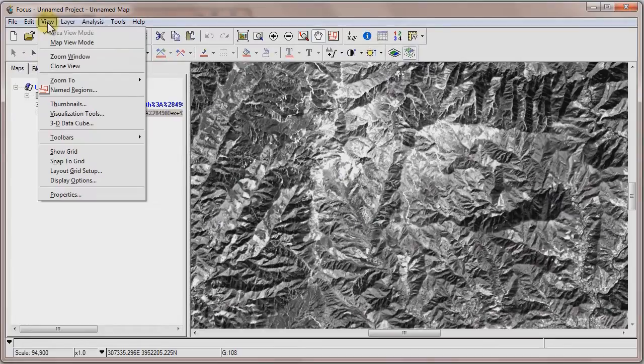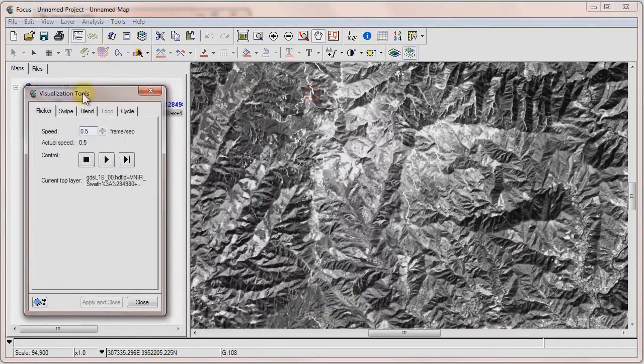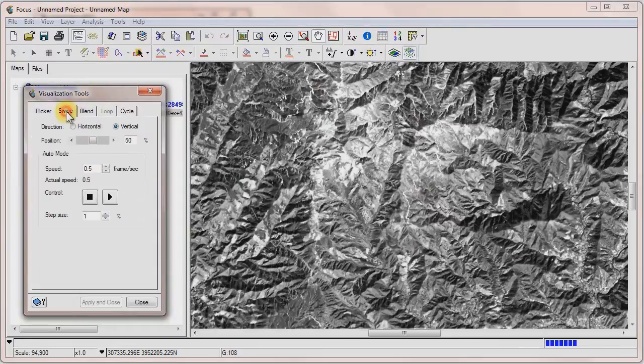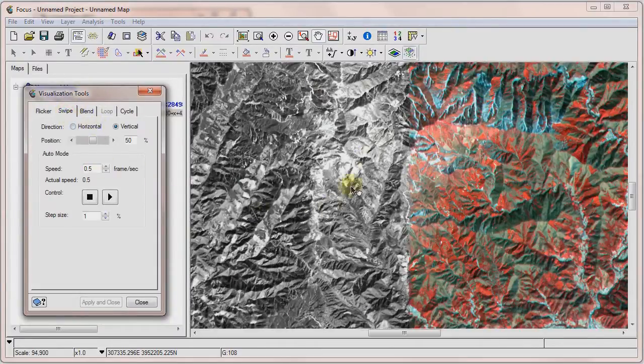If I click under View, Visualization Tools, I've got a number of options. I'm going to show you the swipe option. This is quite nice because you can compare the one representation to the other. In this case on the left I've got the near infrared channel loaded, and on the right I've got the false color composite. Maybe what I want to do is see some of the differences between the two, and I can do that by using this tool.